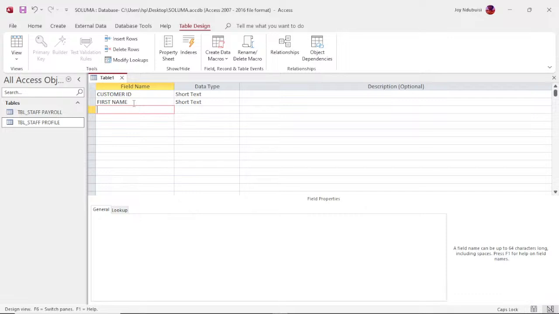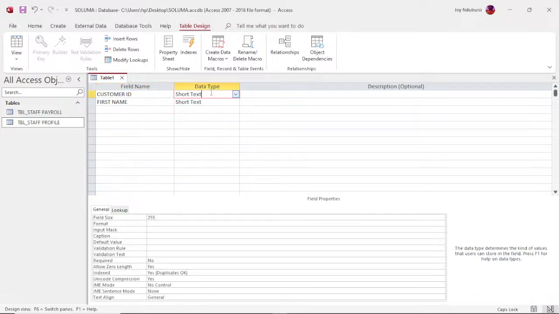Now in this short text, remember what I said yesterday, I will have to come here and reduce it so that it will not be too much for our database. I will just make it 10 for that. Then in the short name, I will make it 35. 35 is okay by me. Other things I can leave.